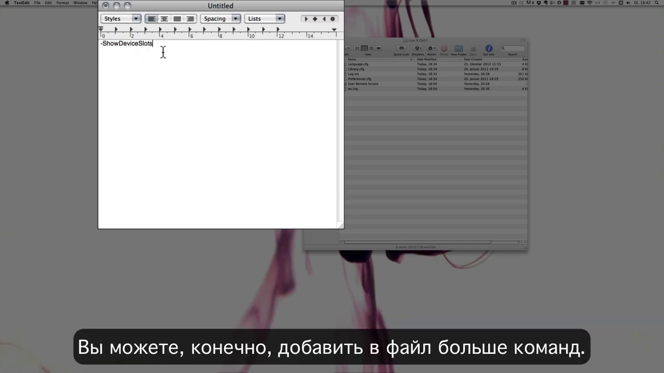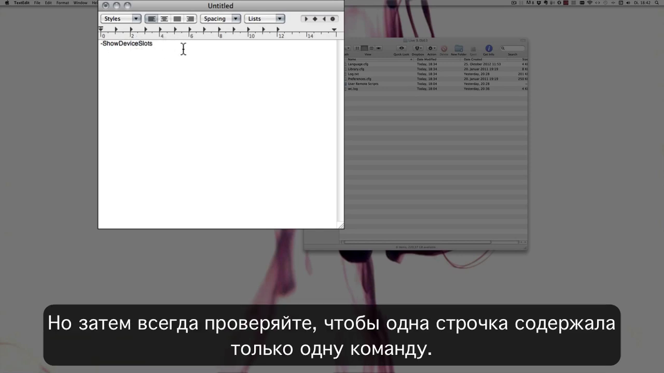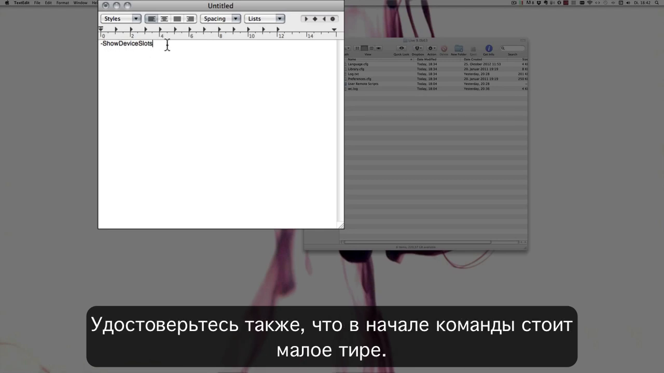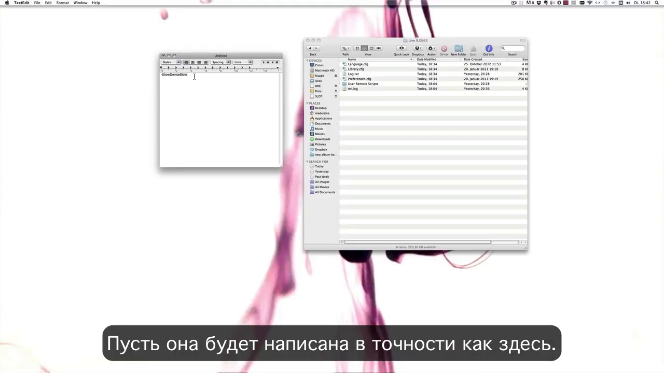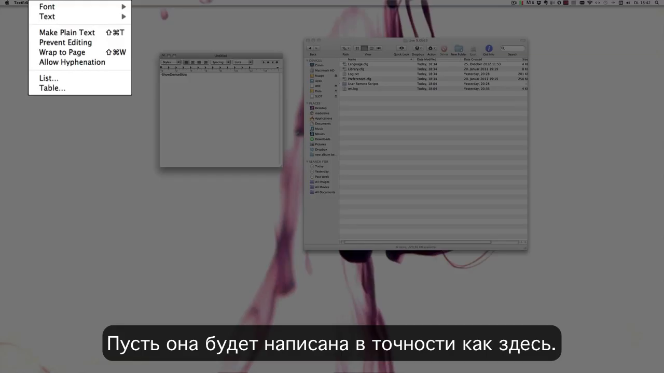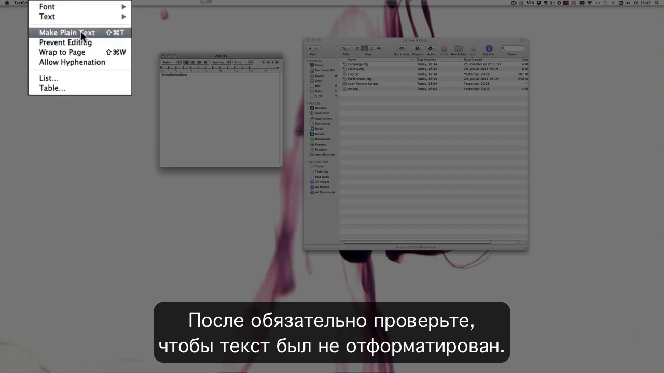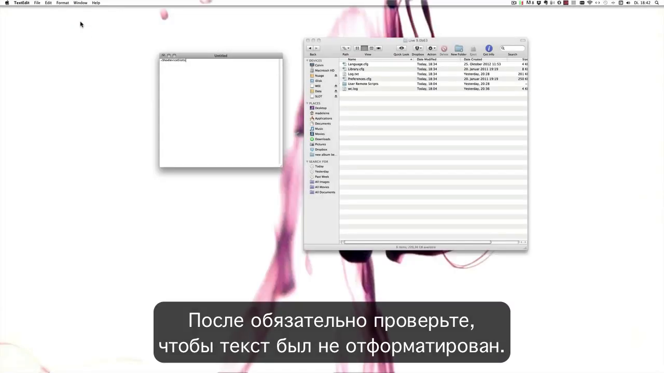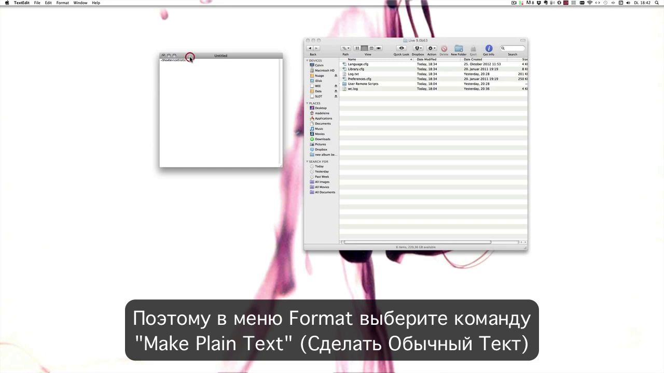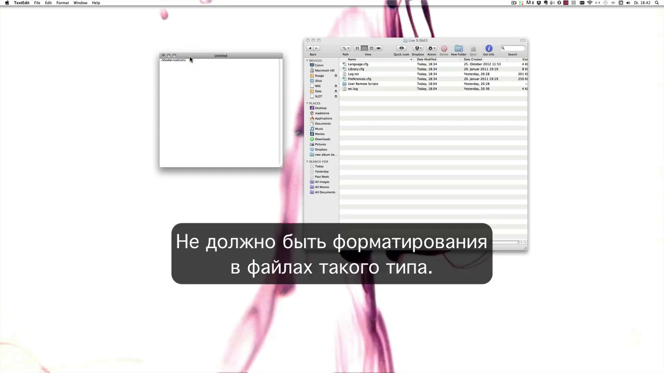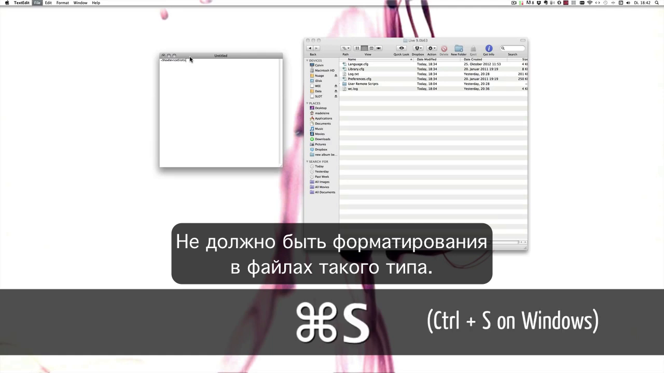You can of course add more than just one command, but you have to make sure that it's one command per line only. You have to make sure that it's a small dash and then it's written out just like that here. And then you also have to make sure that there's no formatting on it, so make sure that you make it plain text. So there's no word formatting of any kind on it. Then save.